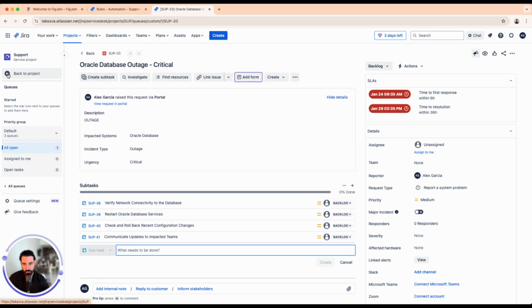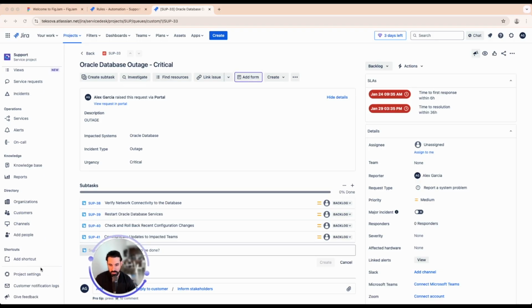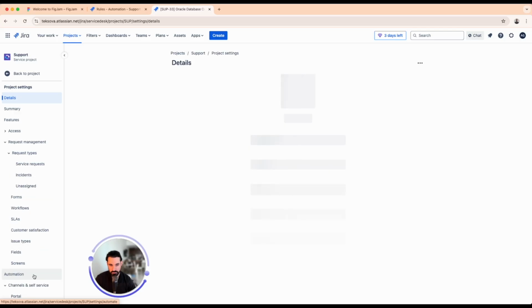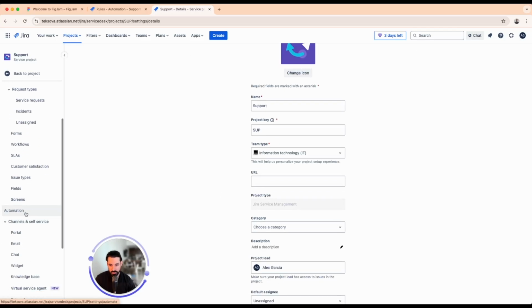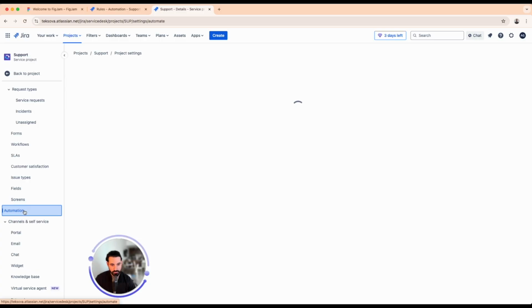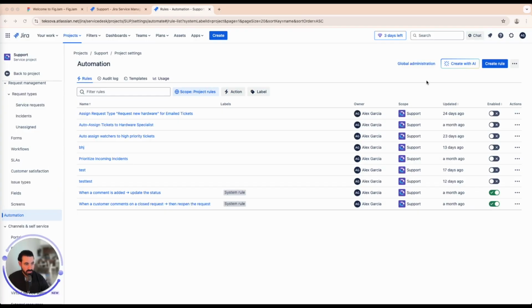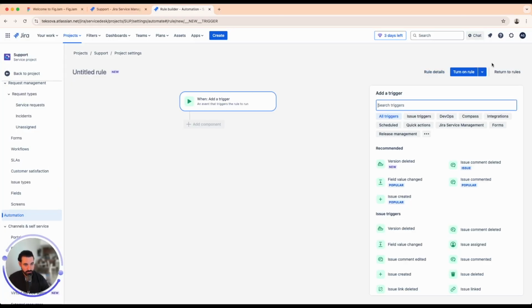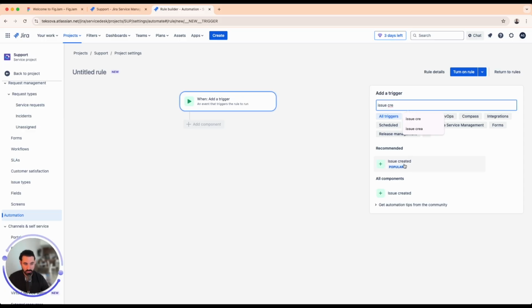So to do that, we're going to go back to our project. We're going to click on project settings. And we're going to scroll to automation. And to get started with the automation, we're going to click on that create rule button. And then our trigger is going to be when the issue is created, because as soon as it's created, that's when we want to start creating our subtask.